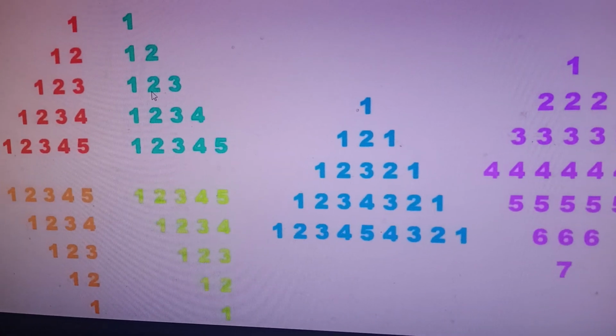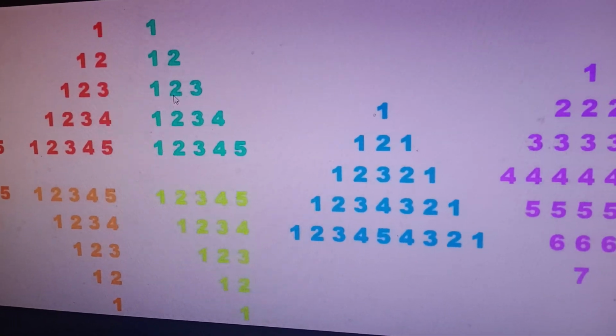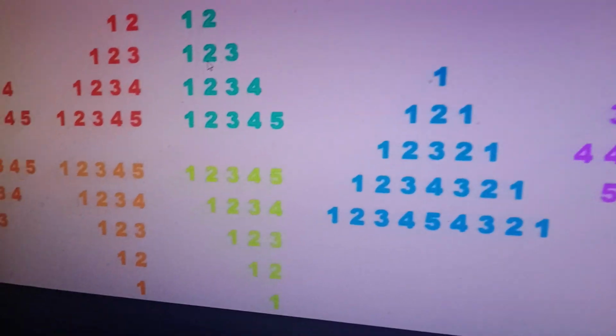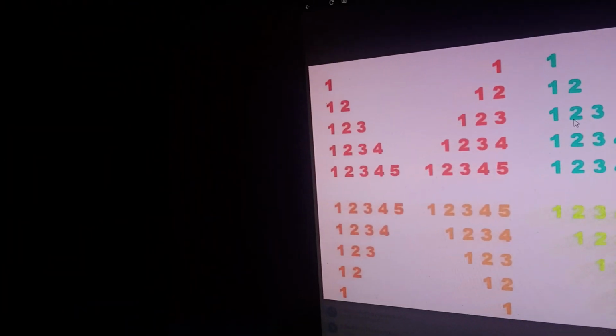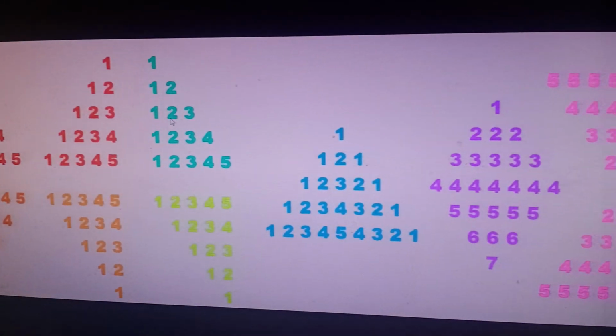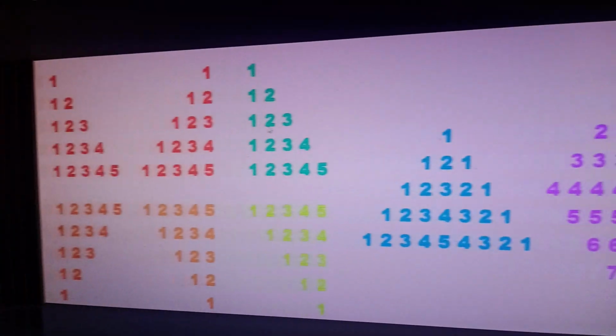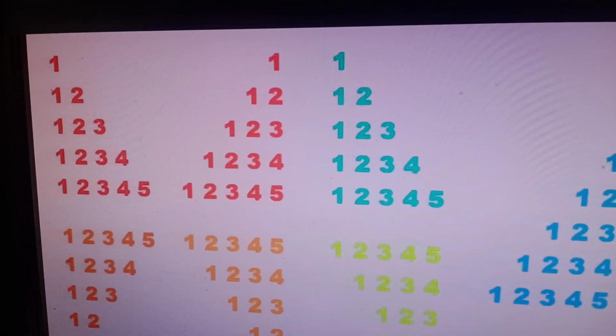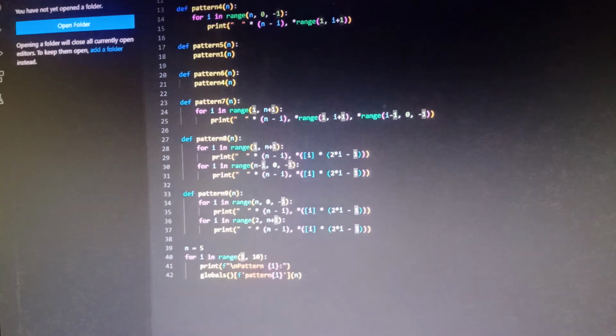In this video, I'll be showing you my midterm activity 3. As you can see here, we have all the colored patterns. We're going to program it. Here is the program that I made. Let's run this.